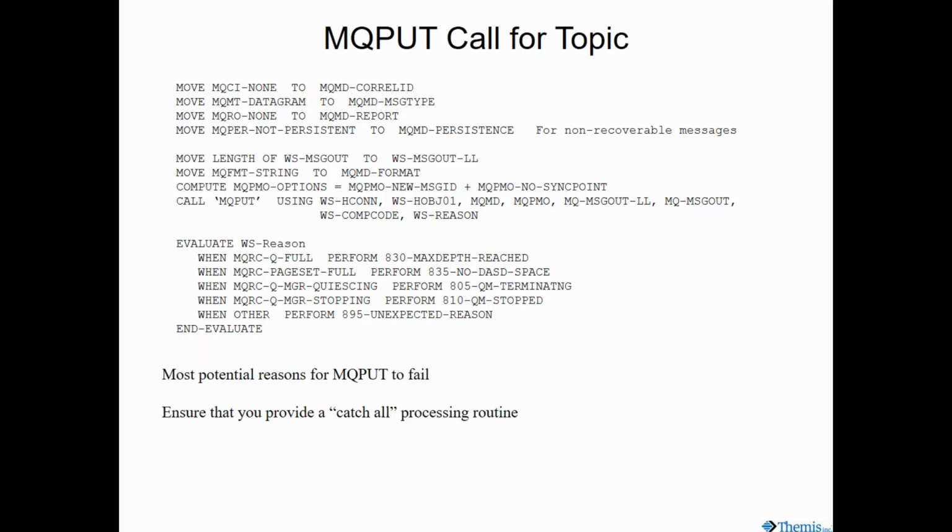I'm going to publish it. It's non-persistent. It's something we don't need to recover should we lose queue manager. Okay? Think stock tickers. Maybe I'm publishing the current price of IBM stock or Microsoft stock. If the queue manager goes down, we don't want to recover an old price. We want to get a new one.